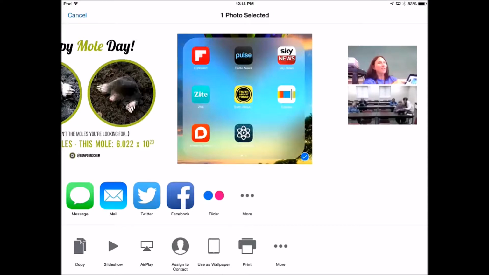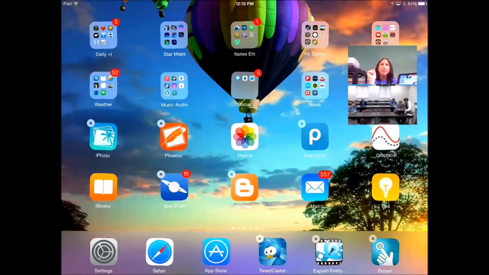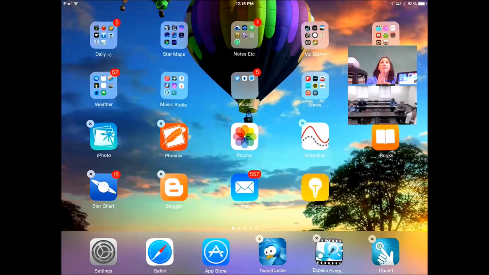Another thing, and I think I mentioned this before, if you want to delete an app, it doesn't go away permanently. If you're logged in and it's backing up your iPad, it's still in the cloud for you. My daughter showed me this a while back. Say I want to delete that path input, I can hold my finger on it, and I can hold my finger on any of them. You see how they're all wiggling with the little X there? So I click that X, path input, and it says, are you sure? And I say yes. I think I mentioned before that this is a way, if your iPad's getting full, to delete things you may want back again. Is that okay?